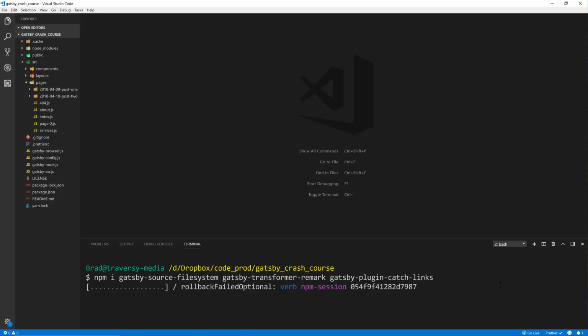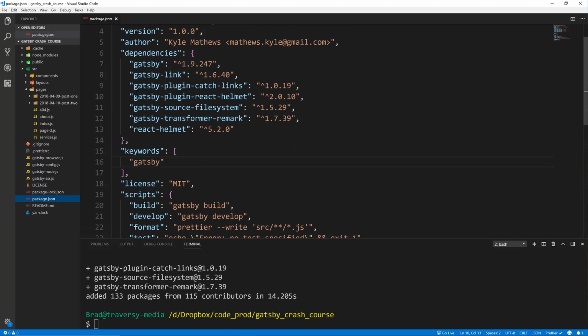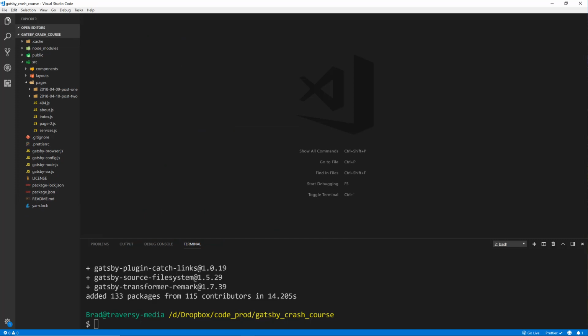I have gotten permission issues installing these on Windows before, so hopefully that doesn't happen. All right, good. So it looks like that worked. If we look at our package.json file, you can see that we have our plugins here. Now after we install these plugins, we need to configure them.